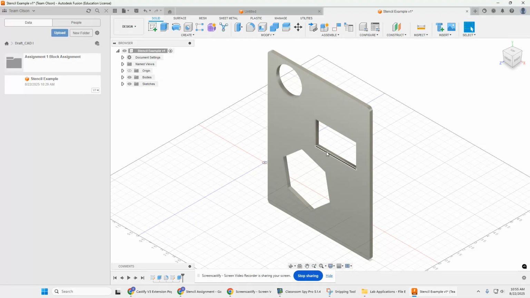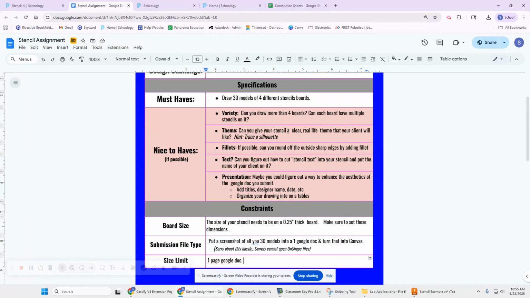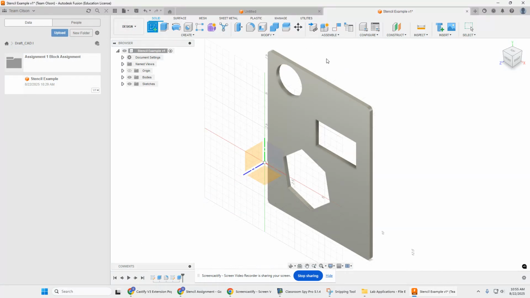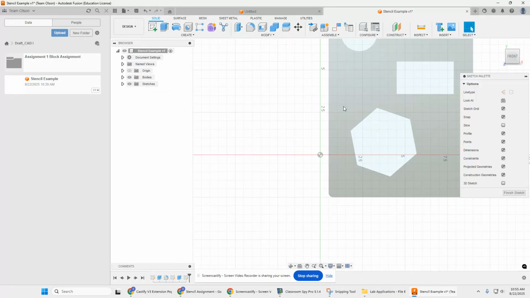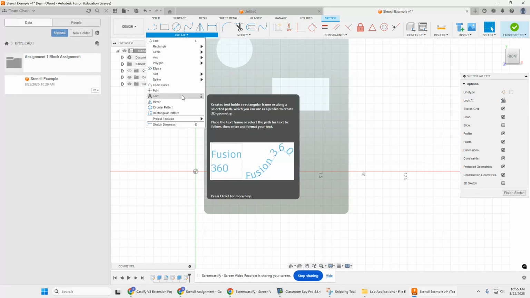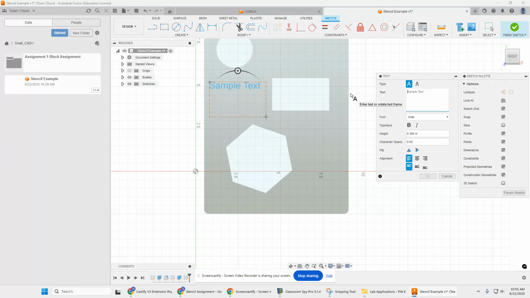Now some of your other options are to create stencil text. You can add color. We've talked about color. So let's talk about the text really quick. Text is found within sketching. I'm going to click create a sketch. I'm going to click on the front of my board to sketch on my board. And then I'm going to create text. Here's going to be where my text is. I can type in what I want to say, maybe shapes.